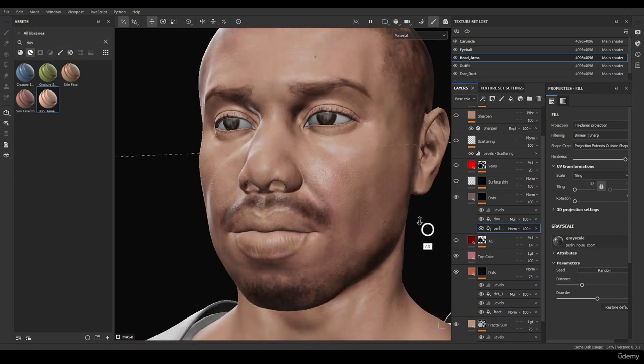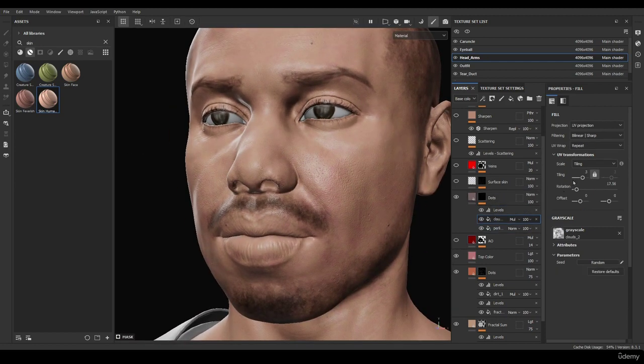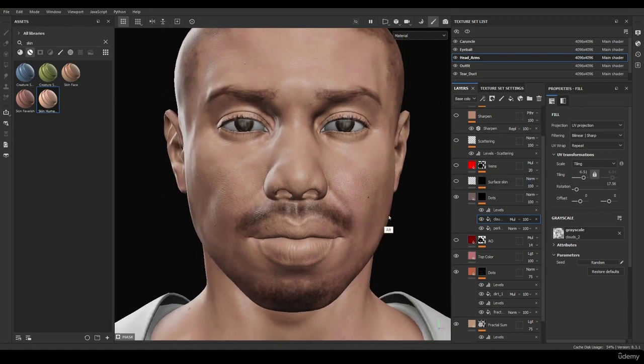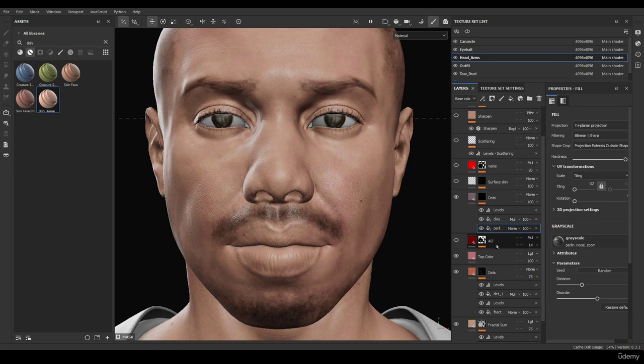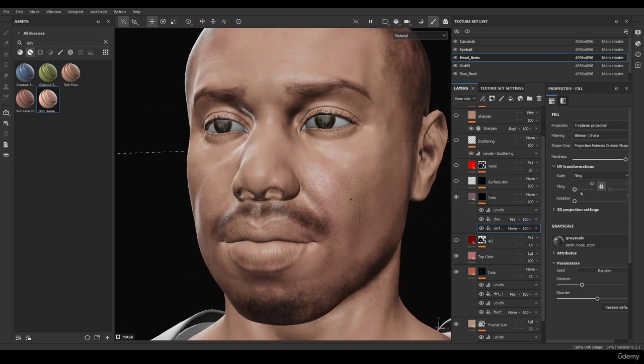Alright, so you could also mess around with the clouds here and increase the tiling if you need to. So depending on where you want that mole to be, play around with both the cloud fill here and also the parallel noise. This is to get the result that you want.